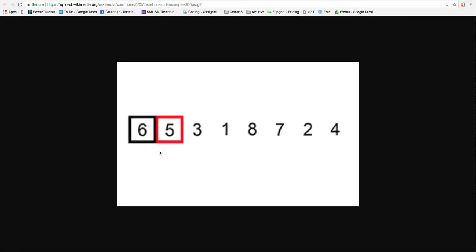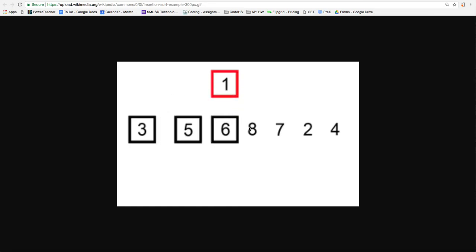So it doesn't compare to 6. There's nothing to compare to. It compares the 5 with the 6, less than, so it swaps the 2. Then it goes and compares the 3 with the 6, less than the 6. Checks the 5, less than the 5, swaps because it's the first element in the array. Then it compares the 1 with the 6, the 5, the 3, swaps.